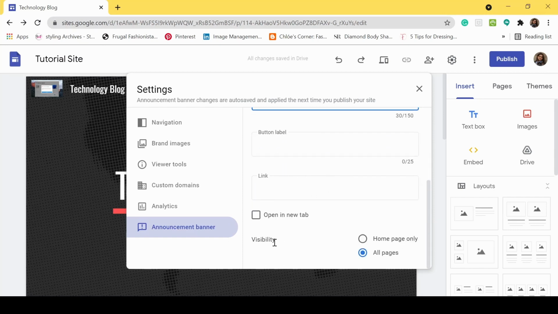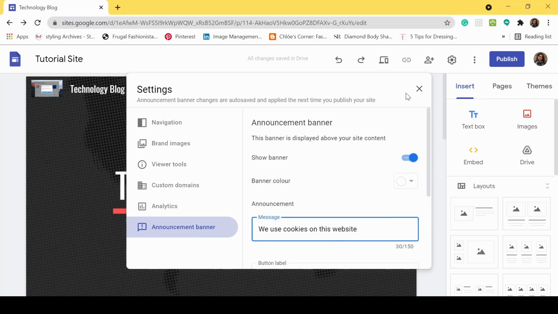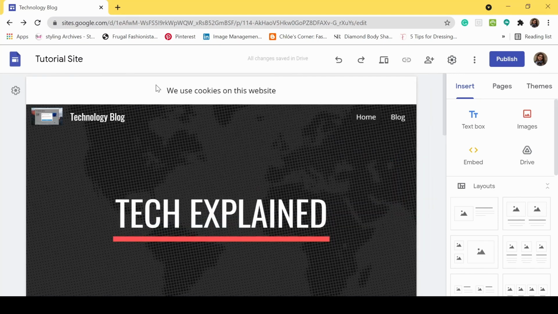Now at the end, you can also add some visibility options, like you want this to be visible only on the home page or on all pages. So I'll select all pages, and now you can cross this safely. And as you can see, an announcement banner has appeared over here.